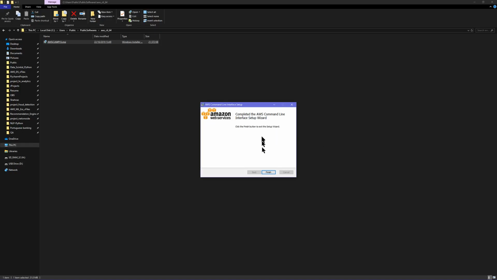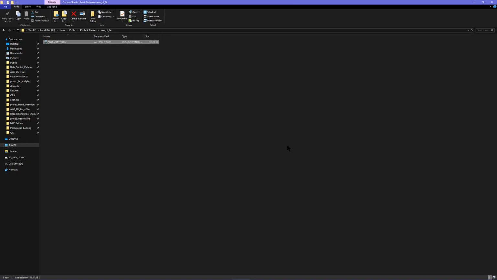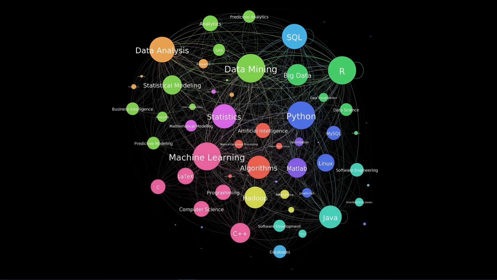So here we go, I have finished. Once you see this finish, you click finish, and that's it. So basically we have downloaded and installed the AWS CLI.